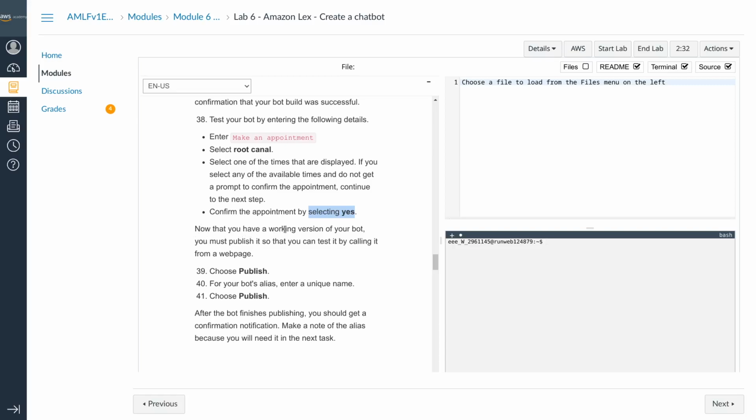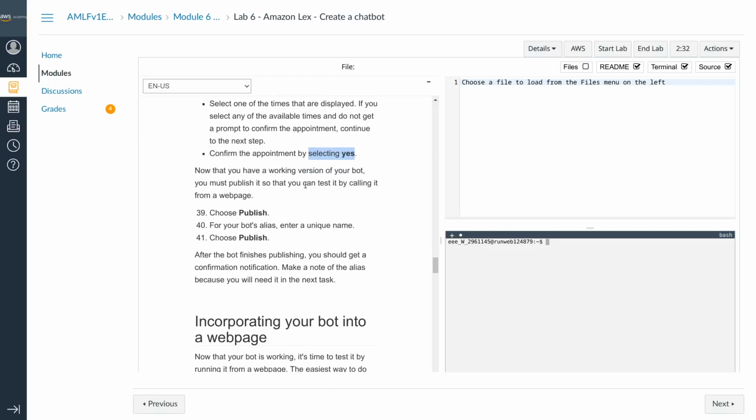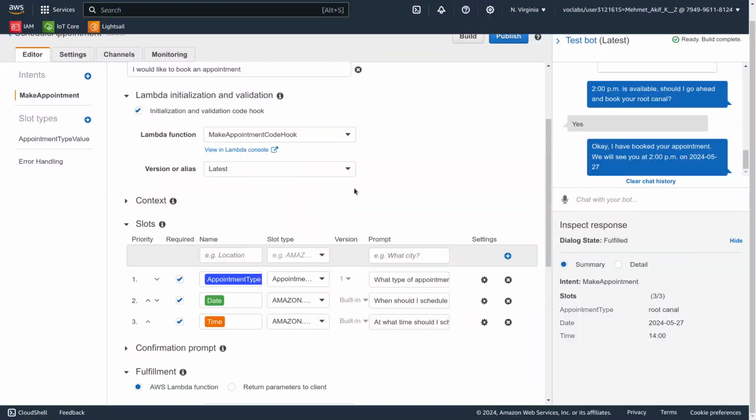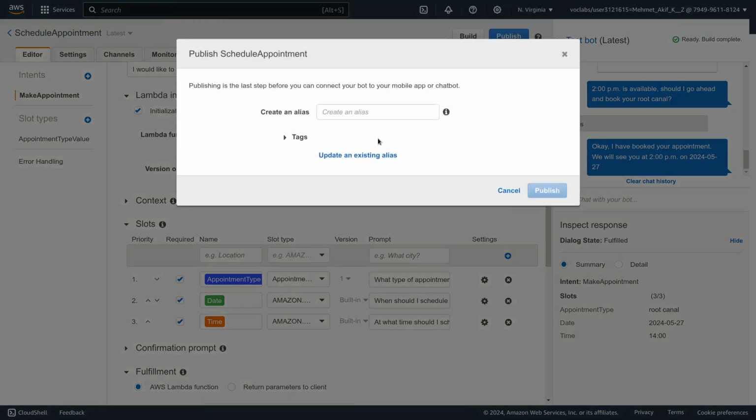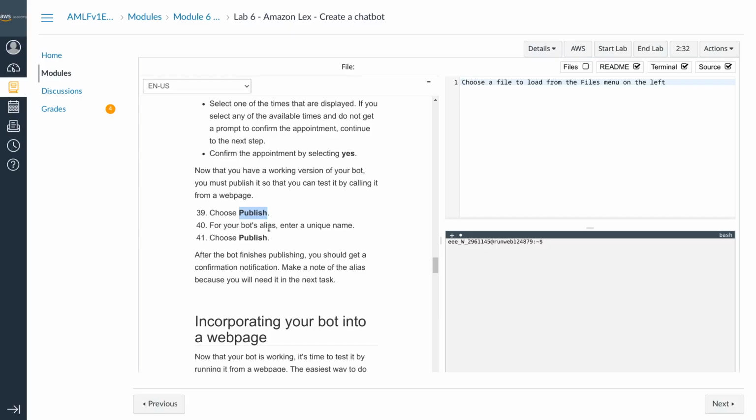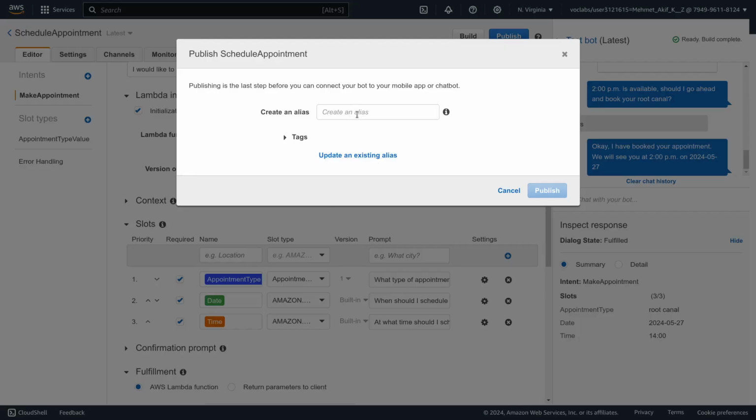Now that you have a working version of your bot, you must publish it so that you can test it by calling it from a web page. Choose publish. Let's publish it, and we need an alias. Let's say appointment Lex.